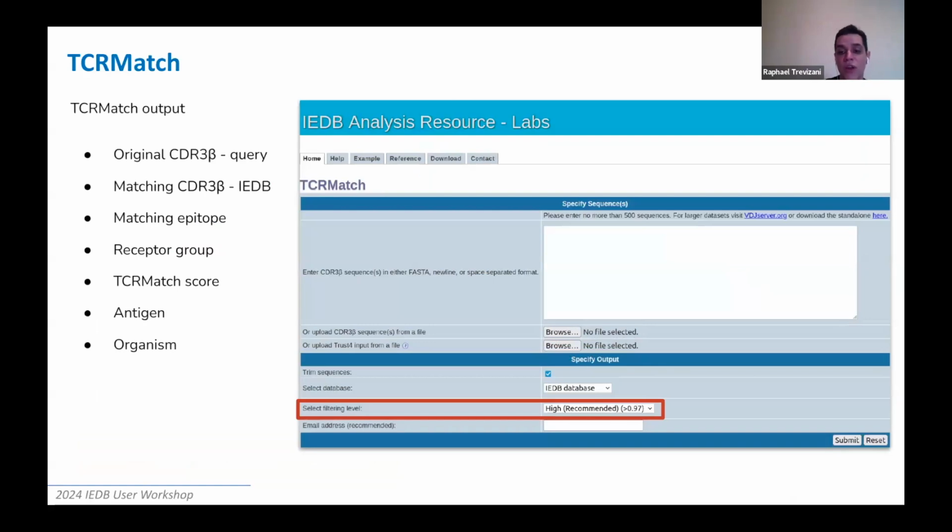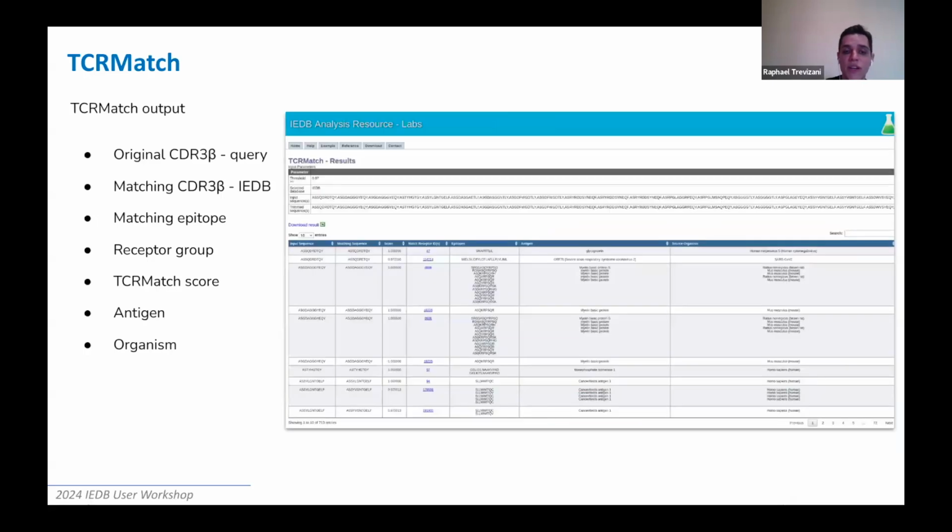Maybe you want to use something more lenient, or maybe you want to be a little more stringent. So we recommend a very stringent value of 0.97. And if you run it, this is the result that you'll get. You'll see this table here.